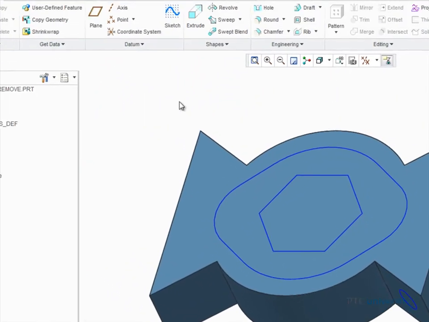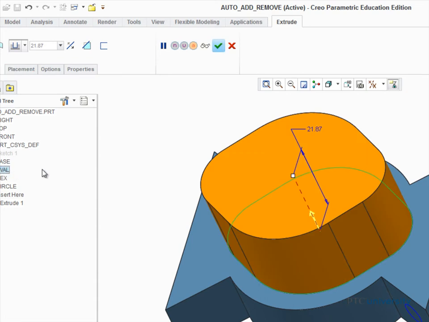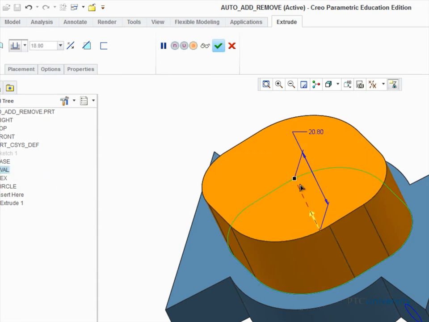And now, when you edit the depth and direction of the extrude feature, the Remove Material icon will toggle on and off accordingly.